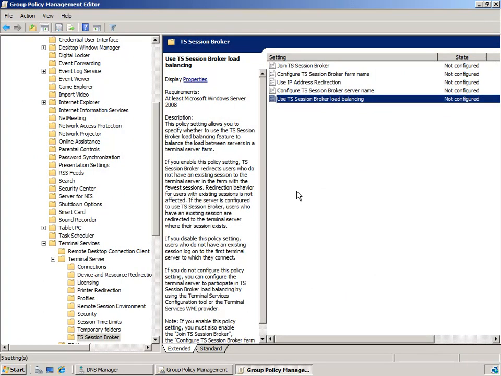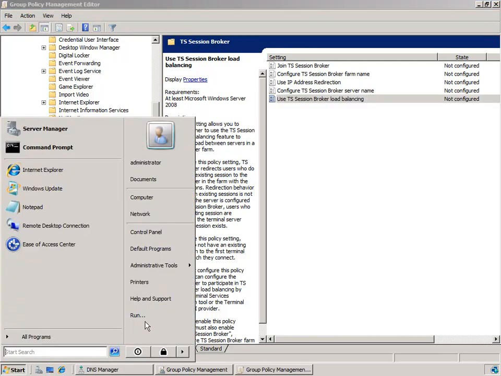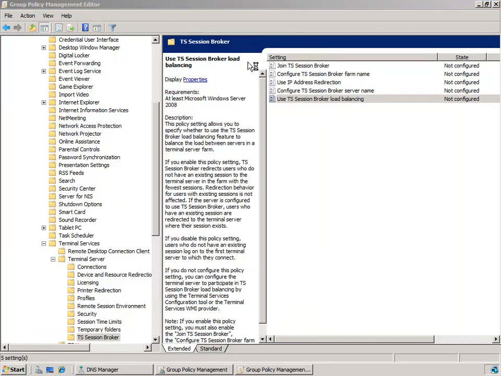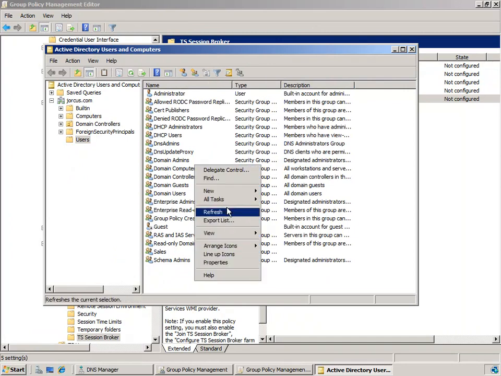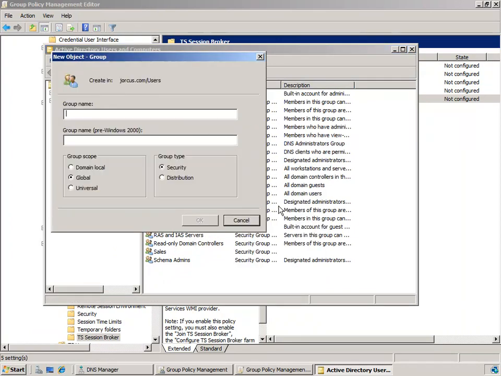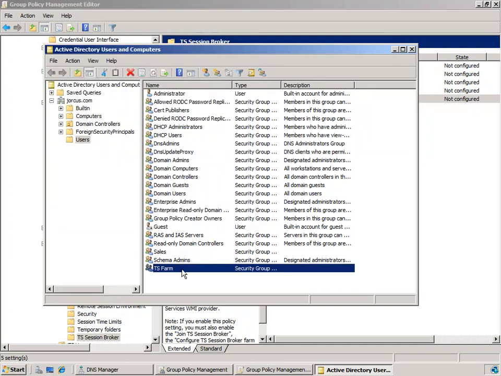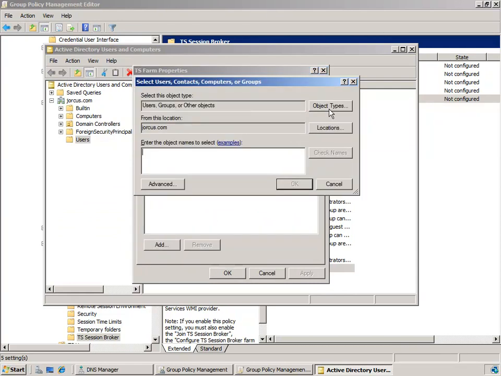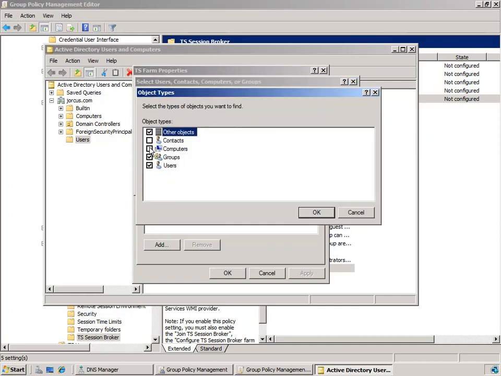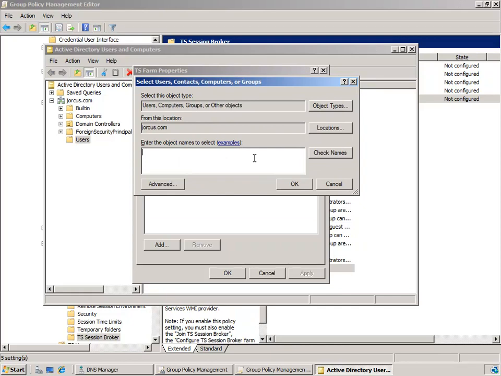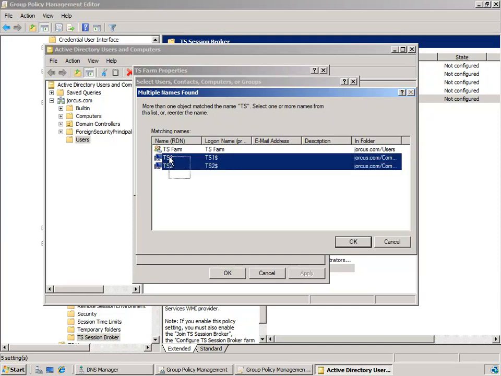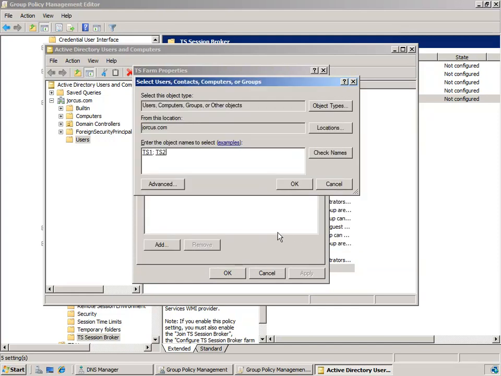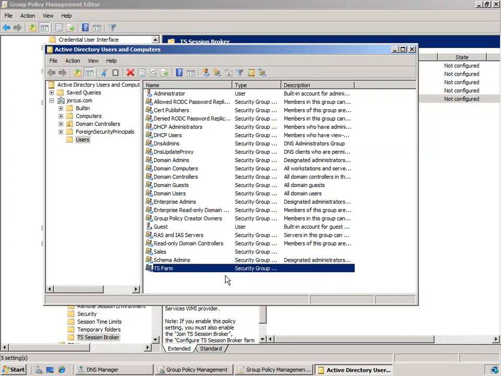So let's do that. Now I've just switched to my domain controller here, and let's go to Active Directory Users and Computers. I'm going to right click here and create a new group. I'll call this group TS Farm. You can call it whatever you like, of course. We'll click OK. Now let's double click on this group and go to the Members tab. We'll click Add. Now we'll need to choose the Object Types button and select Computers. We'll click OK. Now, like before, I'm going to type in the name of my terminal servers that we want to add. I'll type TS, click Check Names. It's found them both. Let's select them both. Click OK, OK, and OK once more.